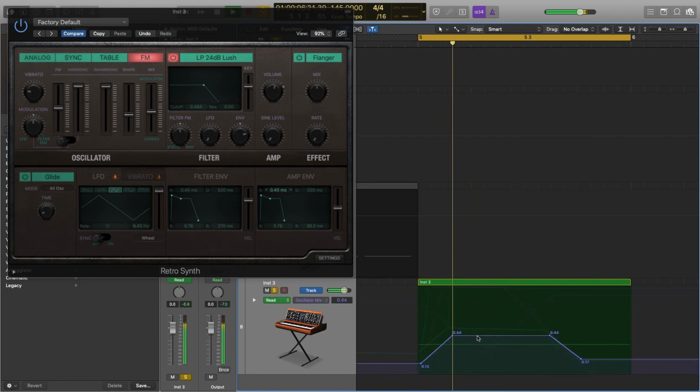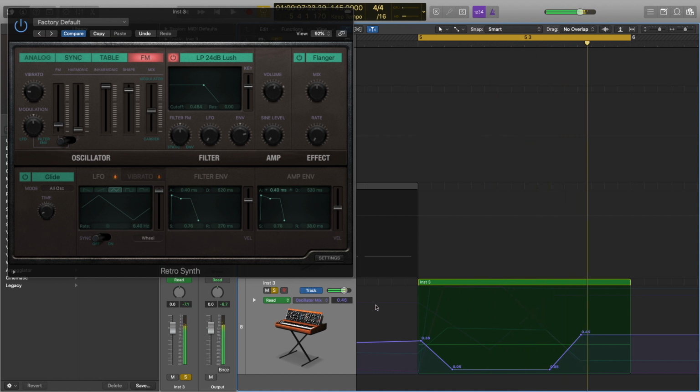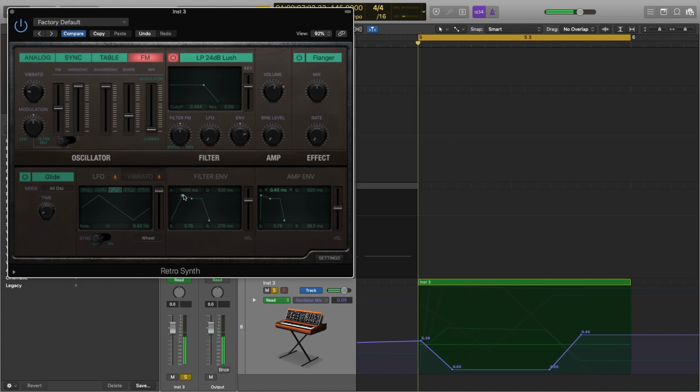No, I don't like that. Maybe start inverted. It's kind of like this. Okay. Let me change the filter envelope as well on the synthesizer right here. Too much. I like that. That's much better.